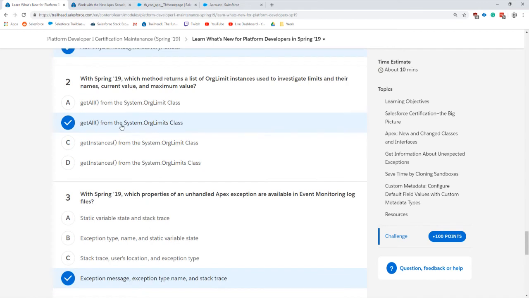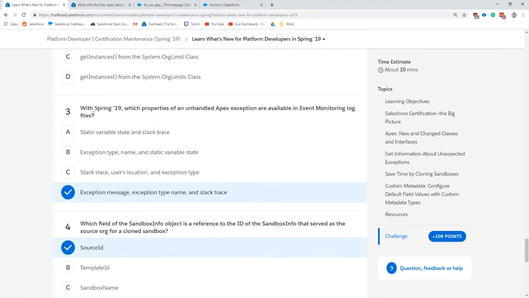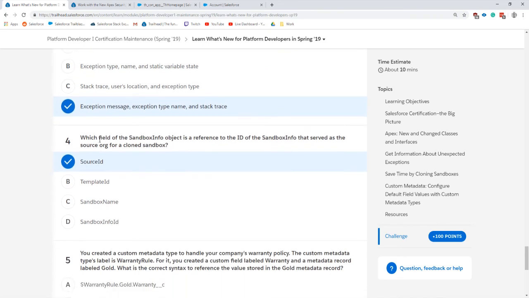Then we can use getAll. This is a method to get all the limits, return a list of the limits. So from what we just saw, that is getAll, and the class should be System.OrgLimits. This one was a little bit harder to figure out. I'm going on a guess to say that the exception message type and the new stack trace is the answer for this one. So basically what's now available with the event monitoring.